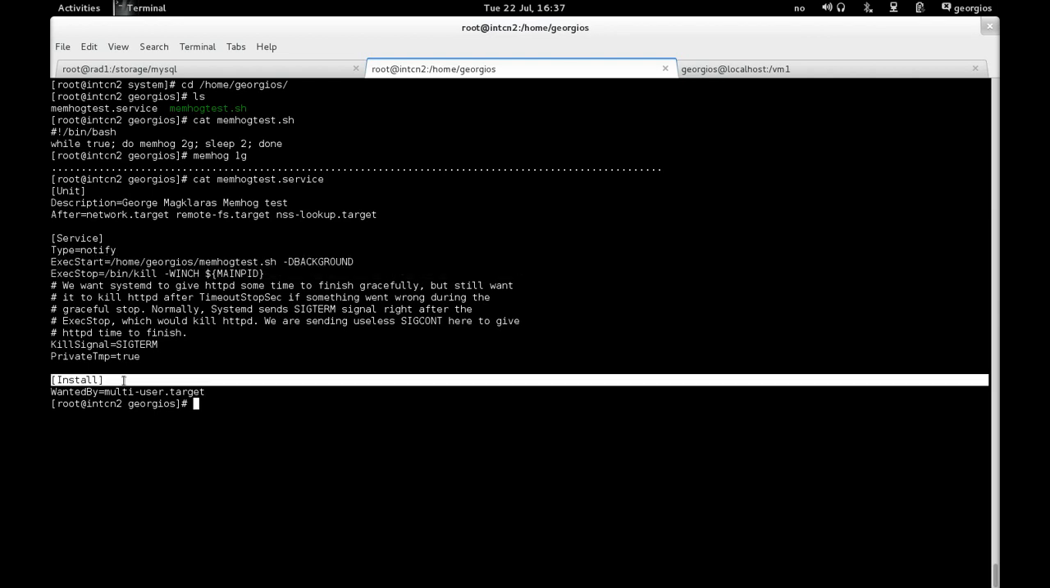And then this is the target, or in the previous life of System V, the run level dependency. Here in this particular system, we are executing this under the multi-user.target, or what used to be known as run level 3.